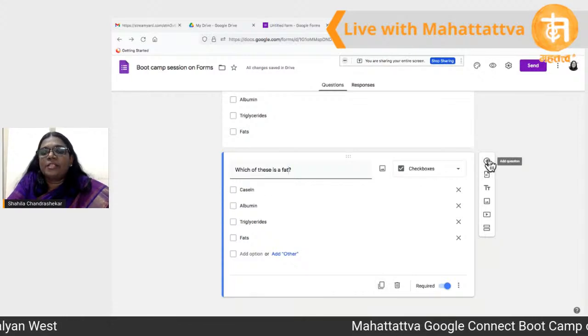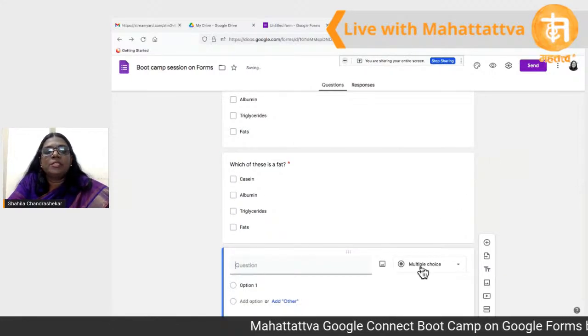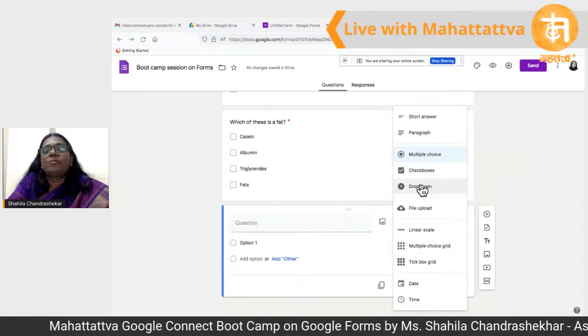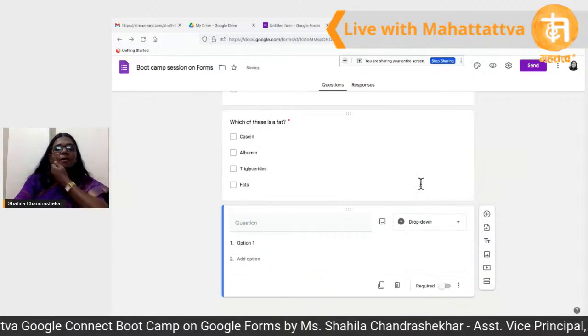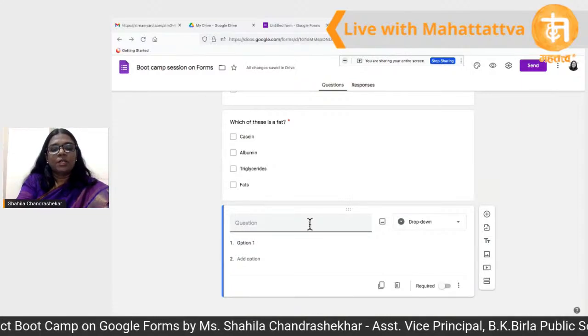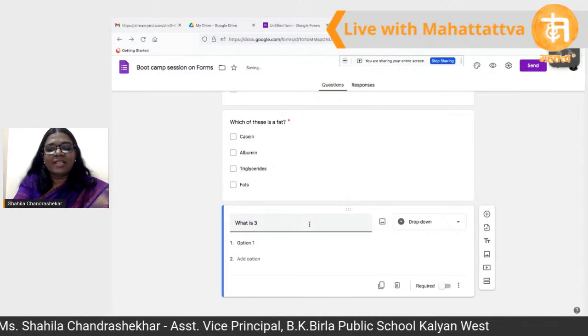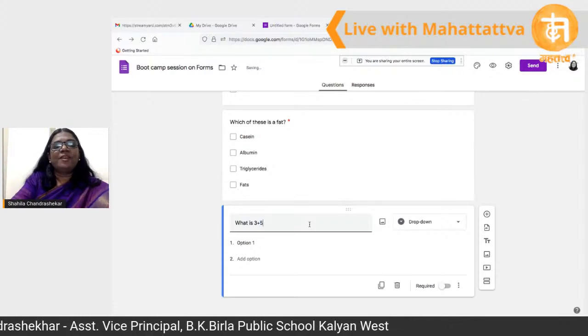Let me go to the next one. And the next one is going to be drop down. So drop down again is very simple. I'm going to keep it very simple so that I save time. 3 plus 5.